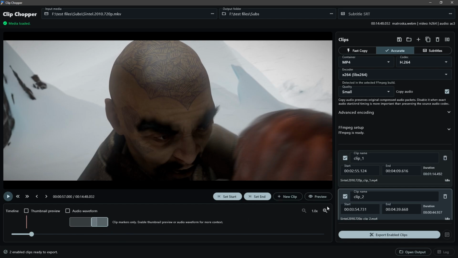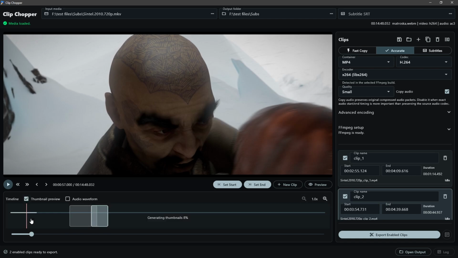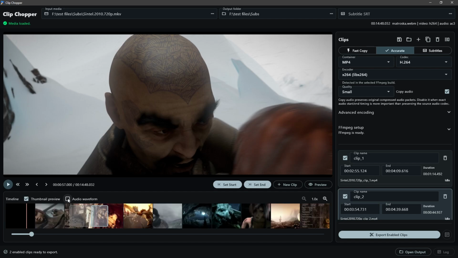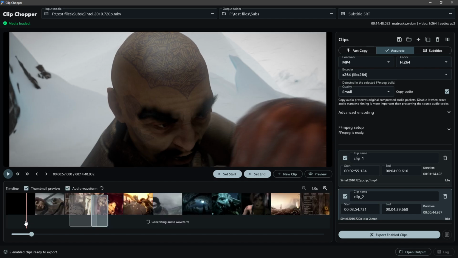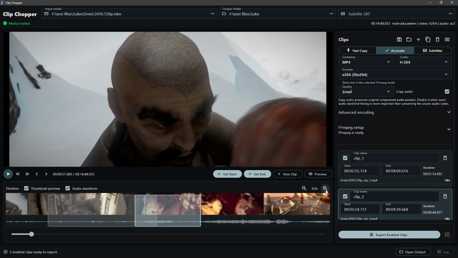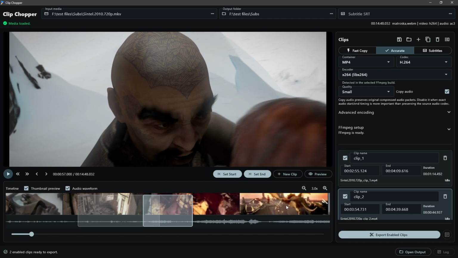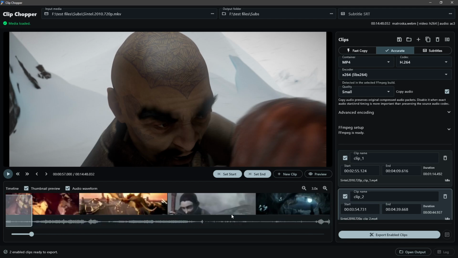I can then zoom in, zoom out. I can show a thumbnail preview, which will take a second. And I can also show an audio waveform, which makes it easier to cut on exact words. And you can zoom in on the selected clip or zoom out, or you can scroll through the timeline.